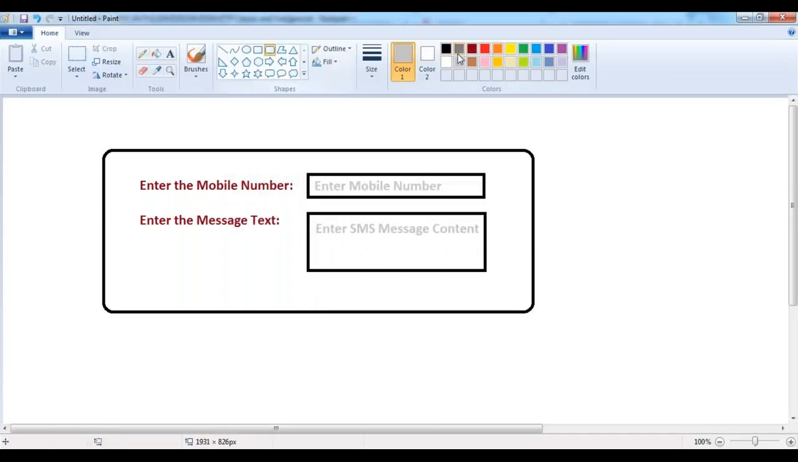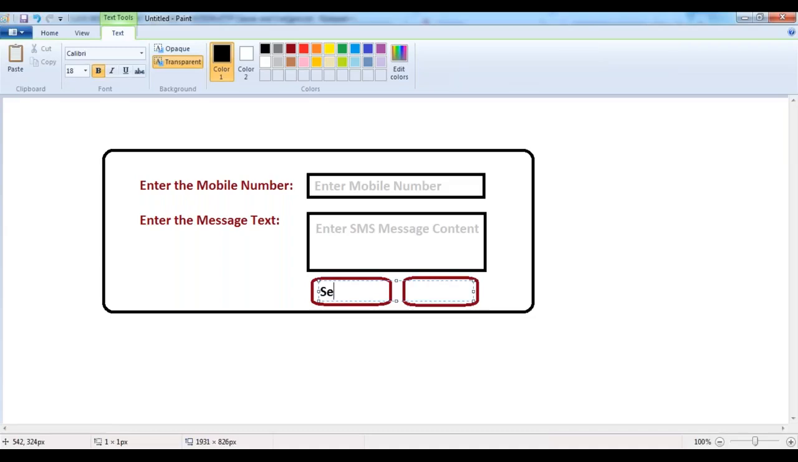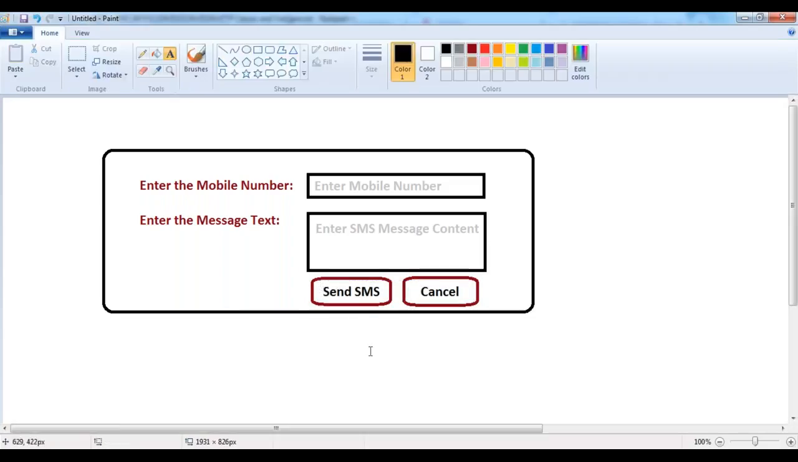And then I would like to place a button control. I'm indicating this as Send SMS. Okay, super. So this is the user interface.